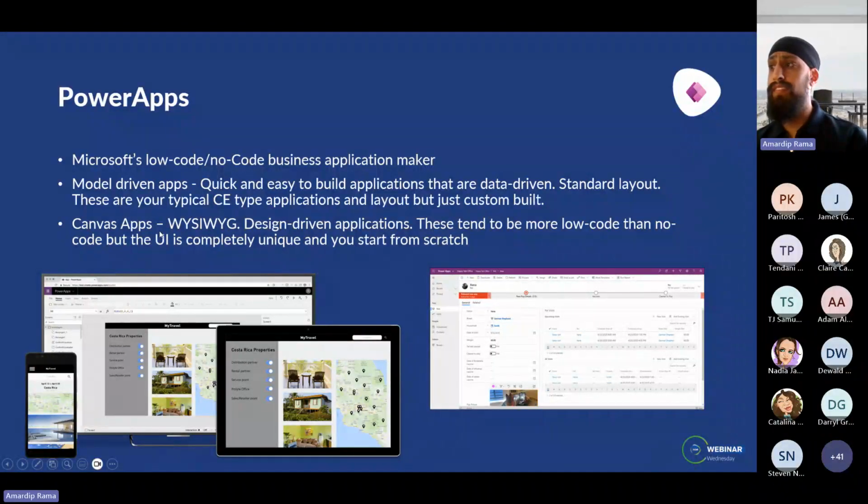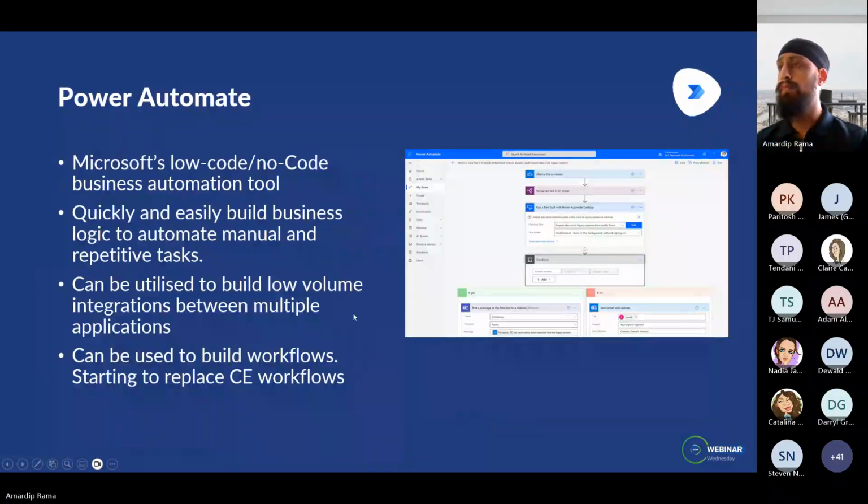We also have Canvas apps, which is more of a what-you-see-is-what-you-get designer. So you start with a blank canvas and you can design your own user interface in whichever way suits your business needs. So yeah, let's move on.